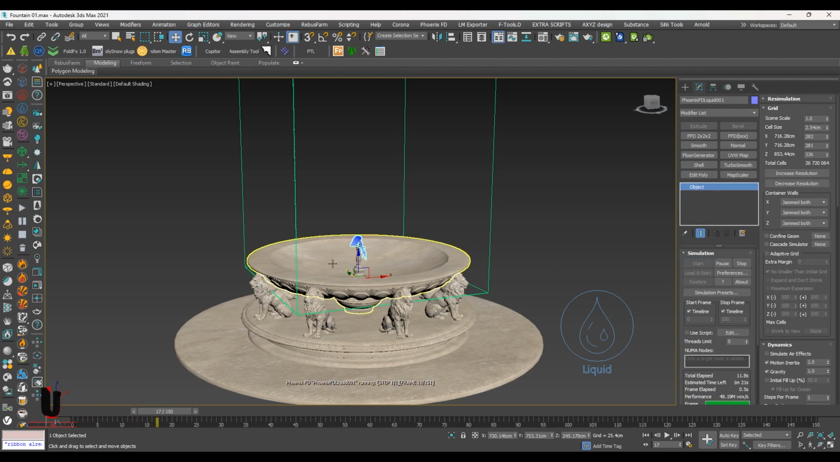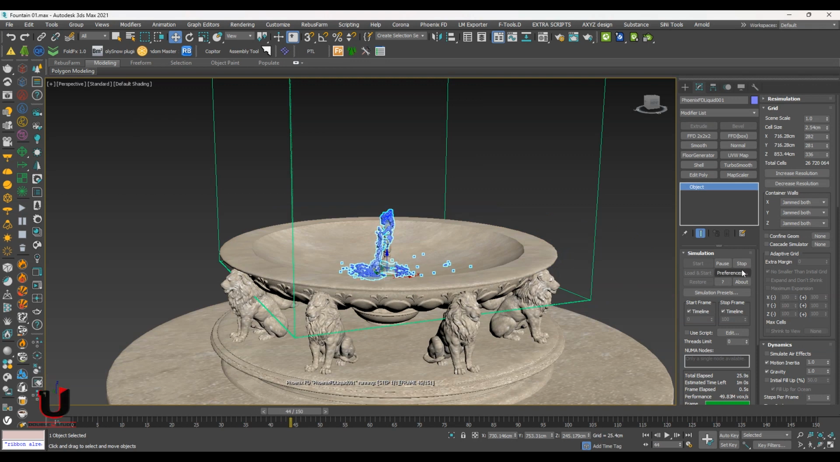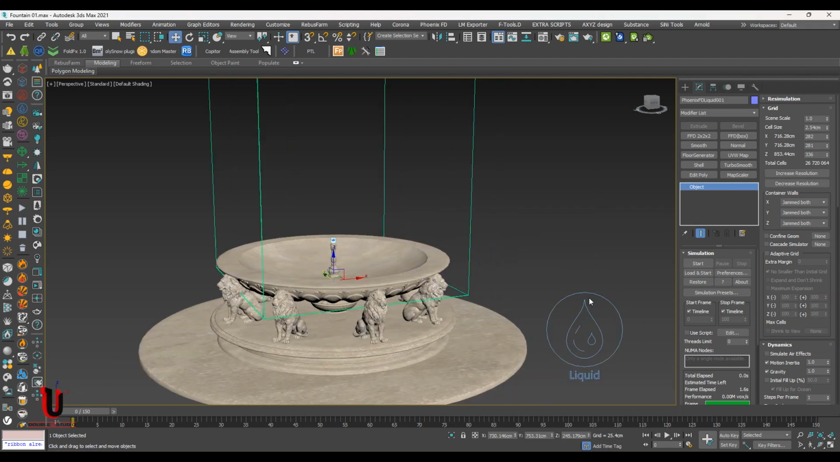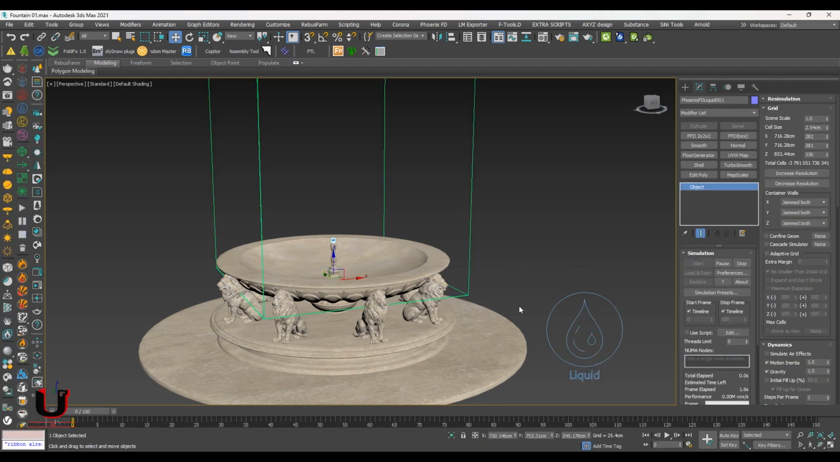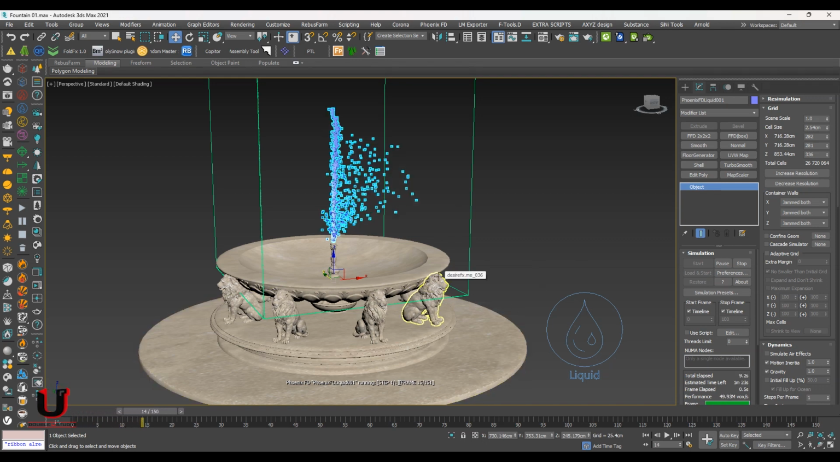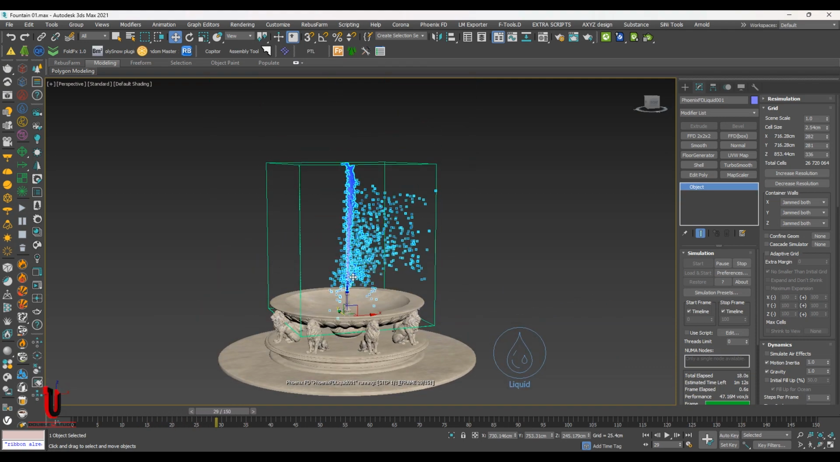It's just a little bit of difference. Just stop it. Need to increase the amount more. Start, and let's see. Yes, it's working good.